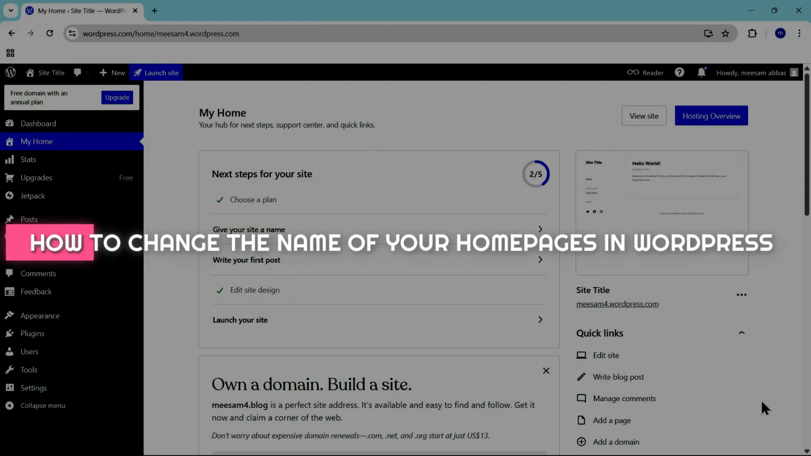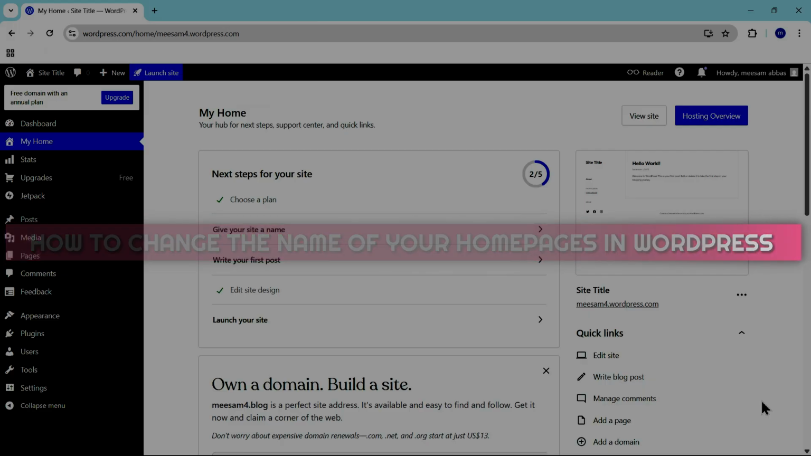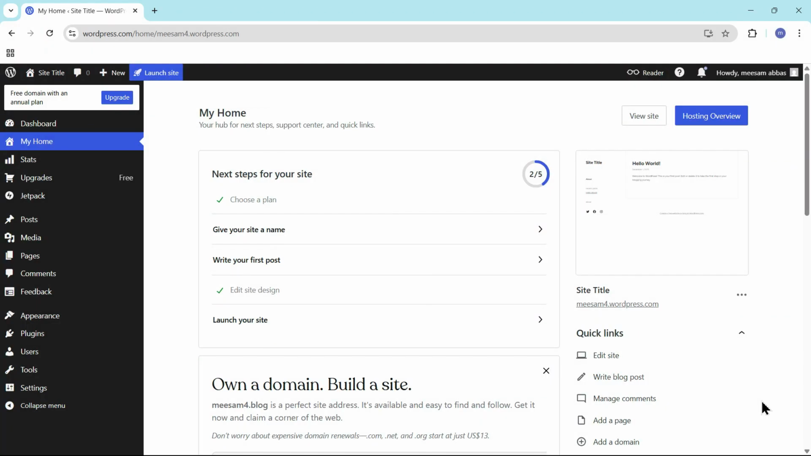In this video, I'll walk you through a simple step-by-step process on how to change the name of your homepage in WordPress. Whether you're updating your site's branding or just making a small adjustment, this method is quick and easy to follow. To get started, open your web browser and visit your WordPress website.